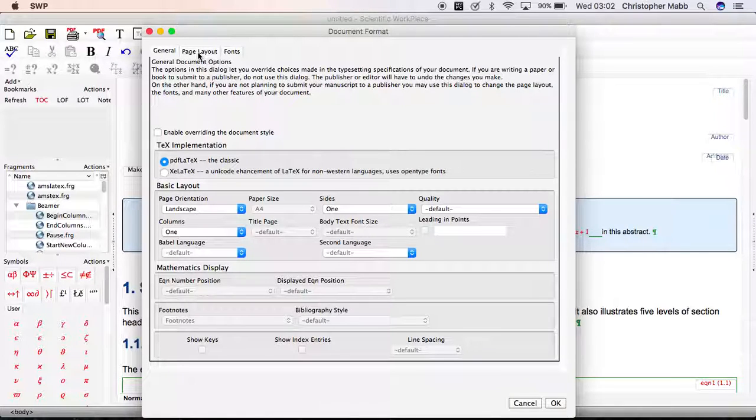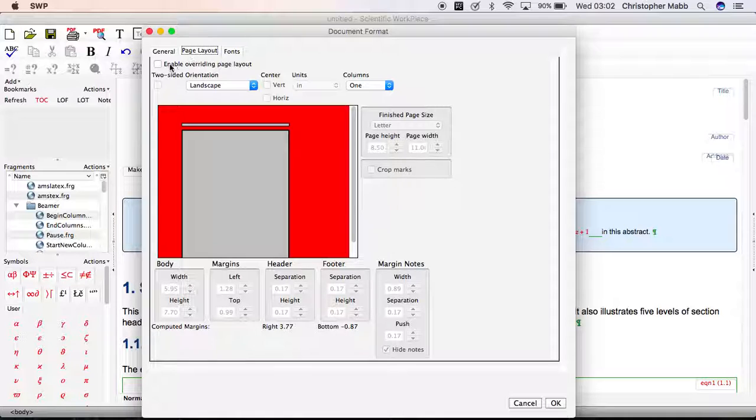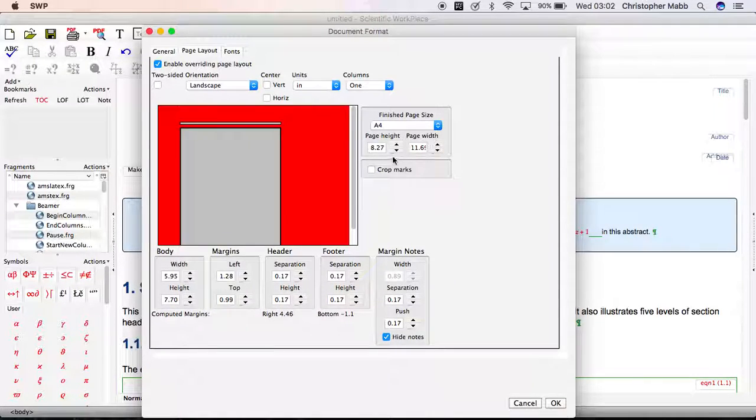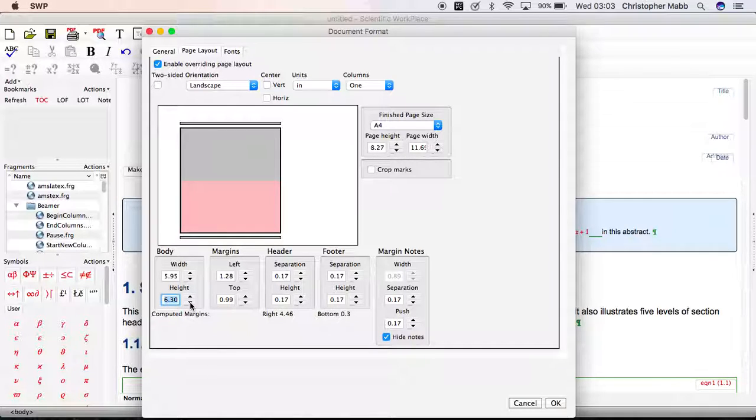So on the Page Layout tab, we'll need to enable overriding the page layout, landscape, A4 paper. It tells us that the page height is 6.27 and the page width 11.69. So with an inch margin all the way around, approximately, we're looking for text height to be about 6.27. So text height, let's reduce to 6.3.